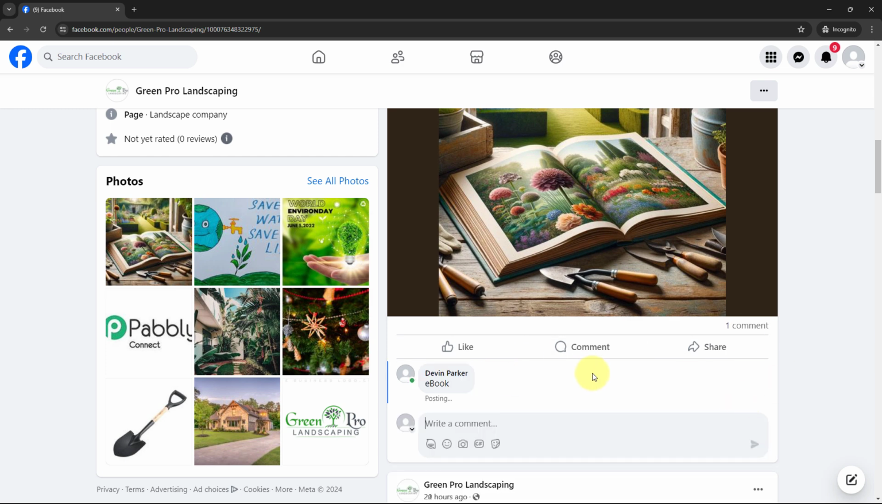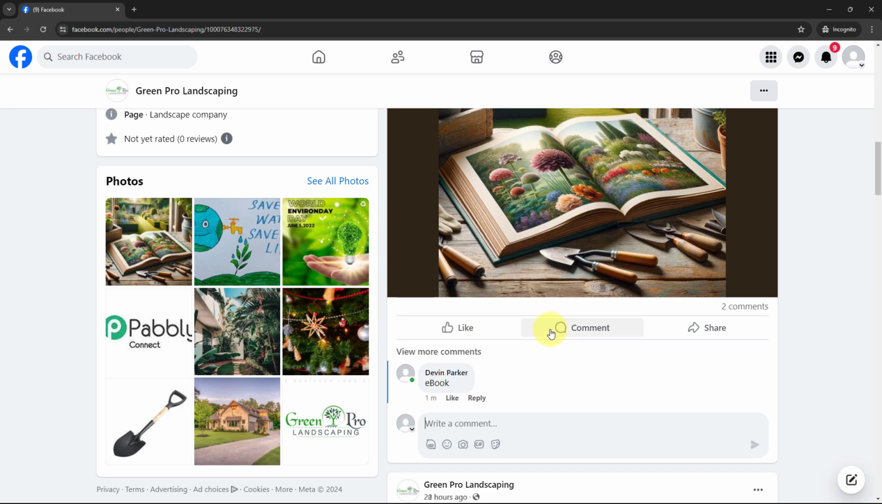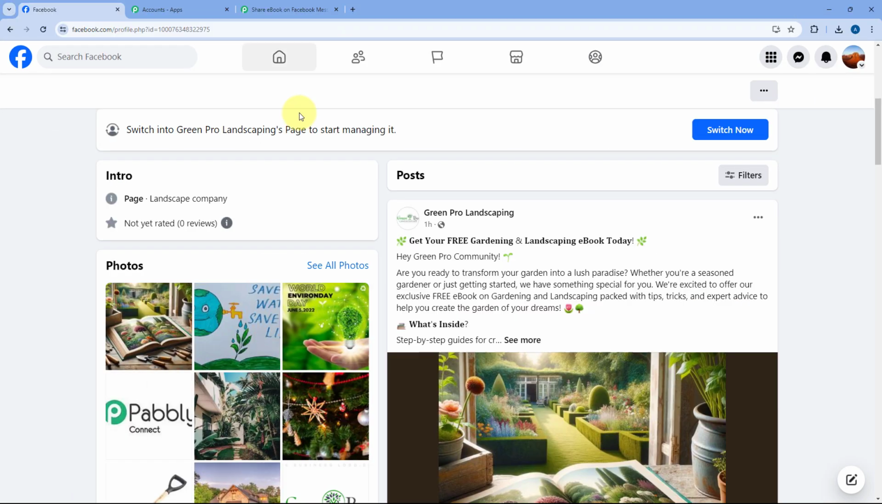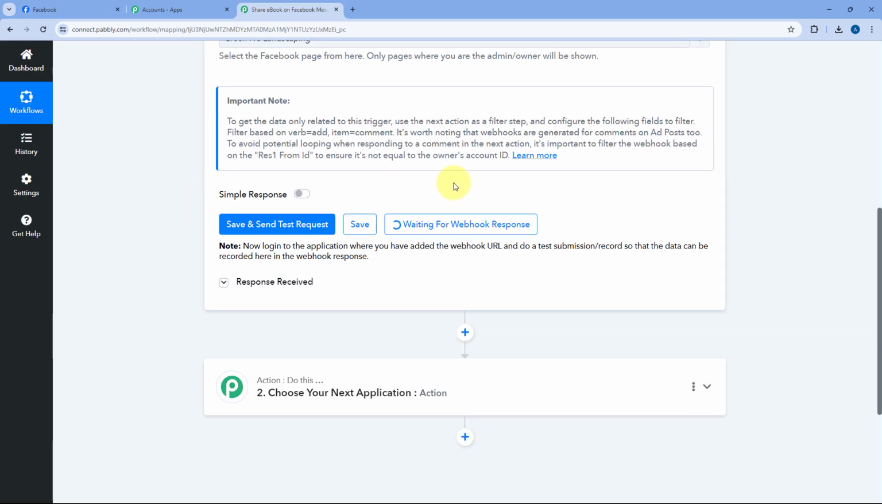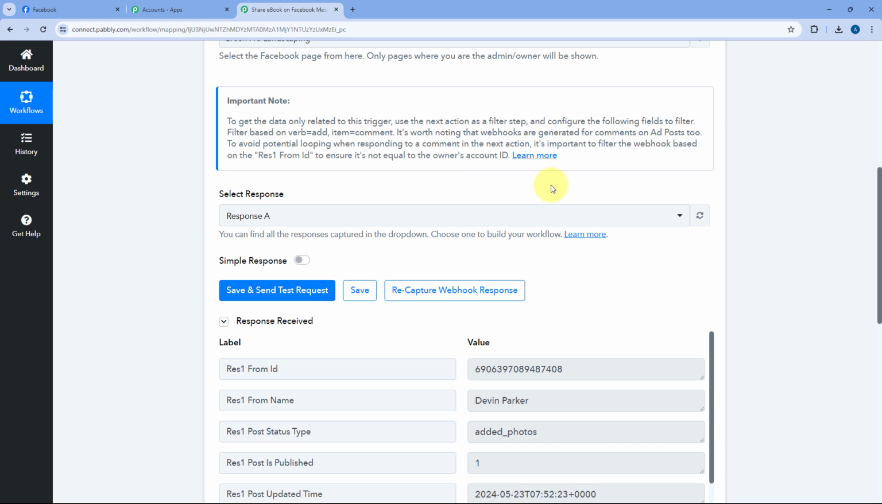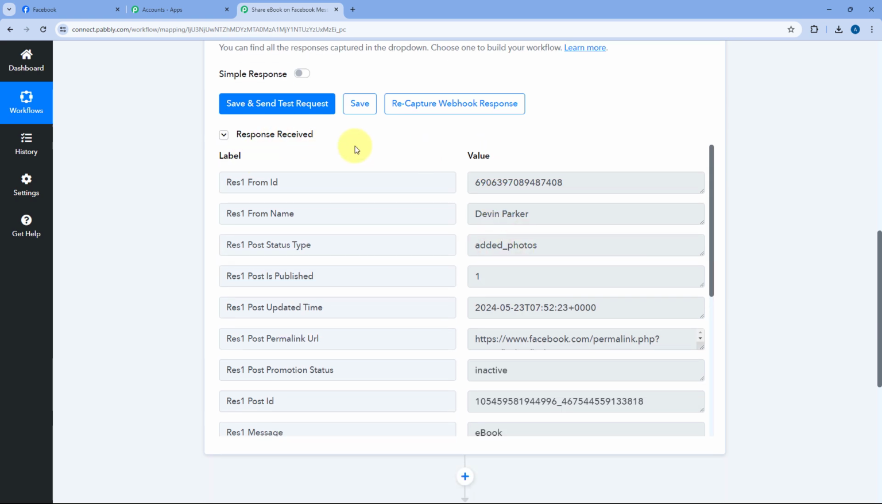Let's post it. So just now we have received a new comment on our Facebook page post. Now, because we have connected our Facebook account with Pabbly Connect, we will see in our Pabbly Connect workflow in this trigger step, within a few seconds, we are going to receive the response, and the response is received. And in this response, you can see we have received the response of the same comment which we have done.